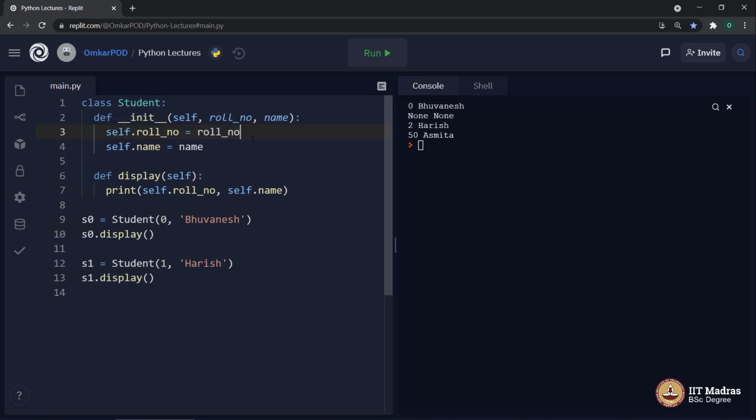If this is too confusing, we can always replace it with something simple. Let's say A, and we can make this as A, and this as B and B. This is exactly similar to what we had earlier. Let's first execute both the versions and then we will continue our discussion. As expected, we got output 0 Bhuvnesh and 1 Harish. Let's go back to our original code. Roll number, name, roll number and name. Let's execute it again. And the output is the same, 0 Bhuvnesh, 1 Harish.